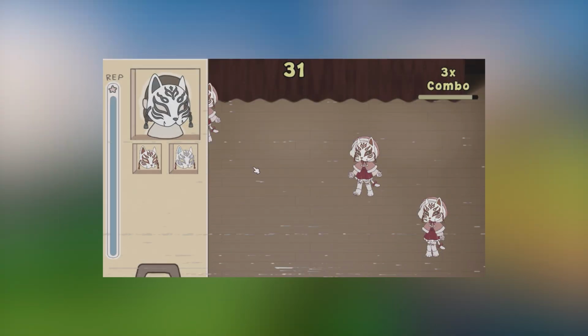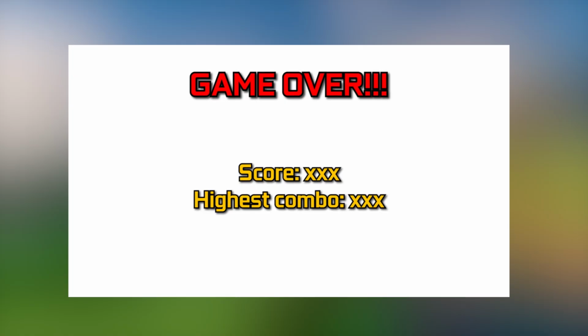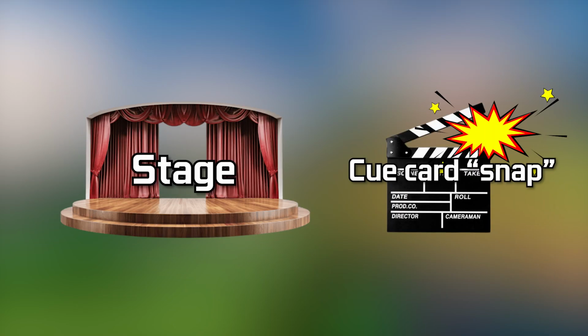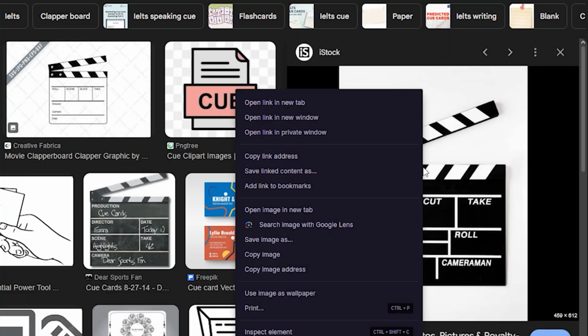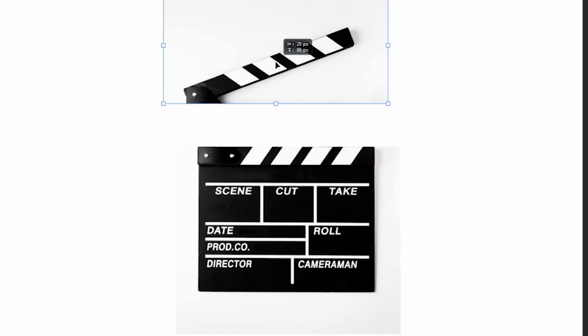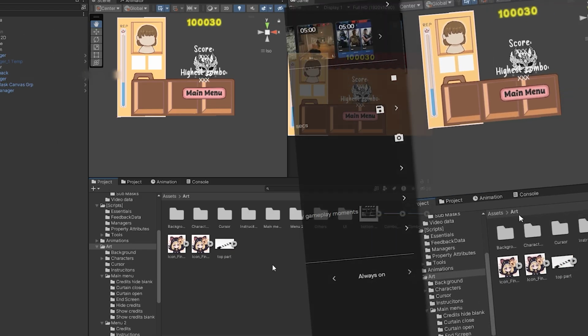Next up, I have to make the end game scene, where it simply shows your score and highest combo. I want to do something really cool. Since it's a stage, I want to have a cue card snap and someone yelling, "Cut!" But to do so, I will need to go online, find the cue card, drag it to Photoshop, cut it in 2 pieces, drag them to Unity, then play.